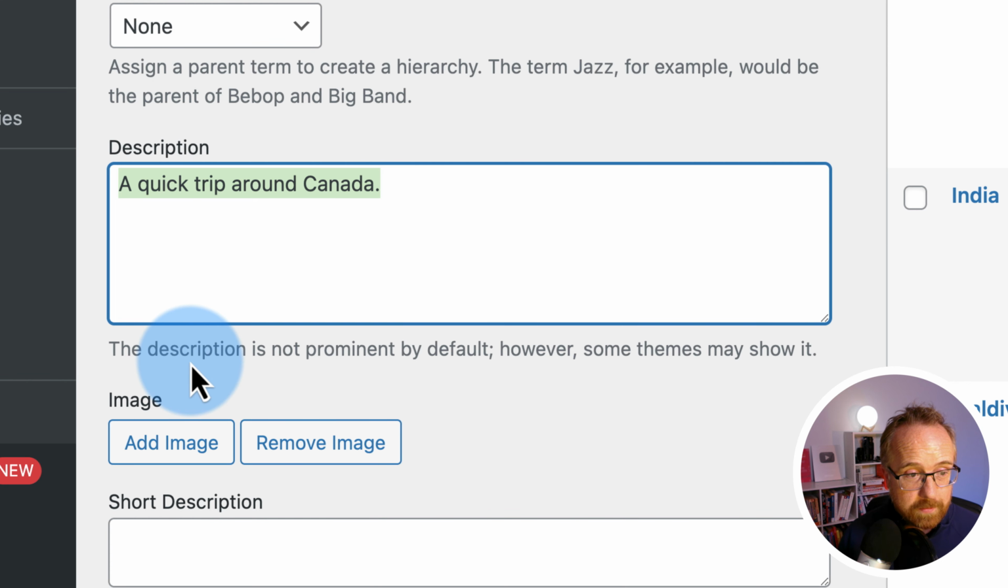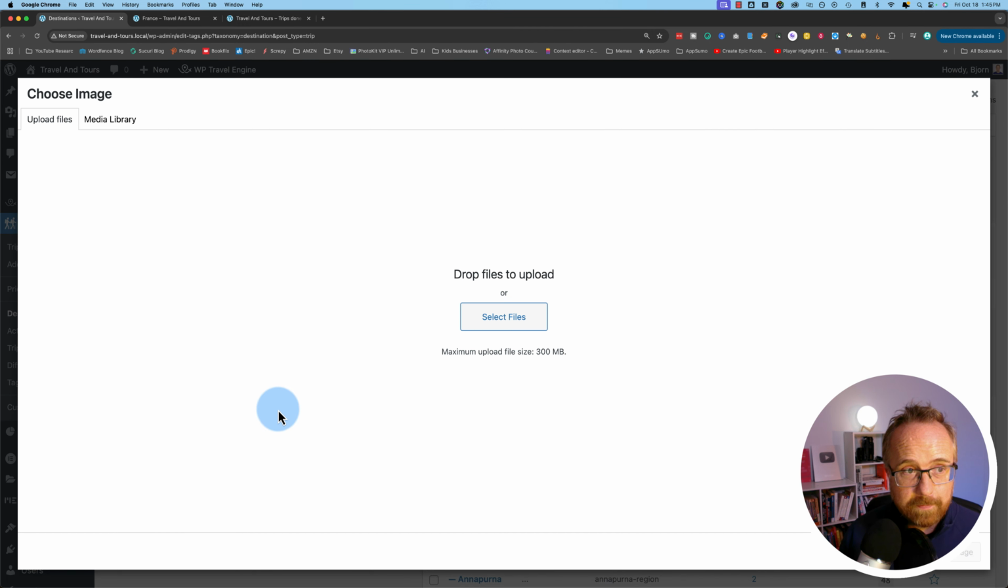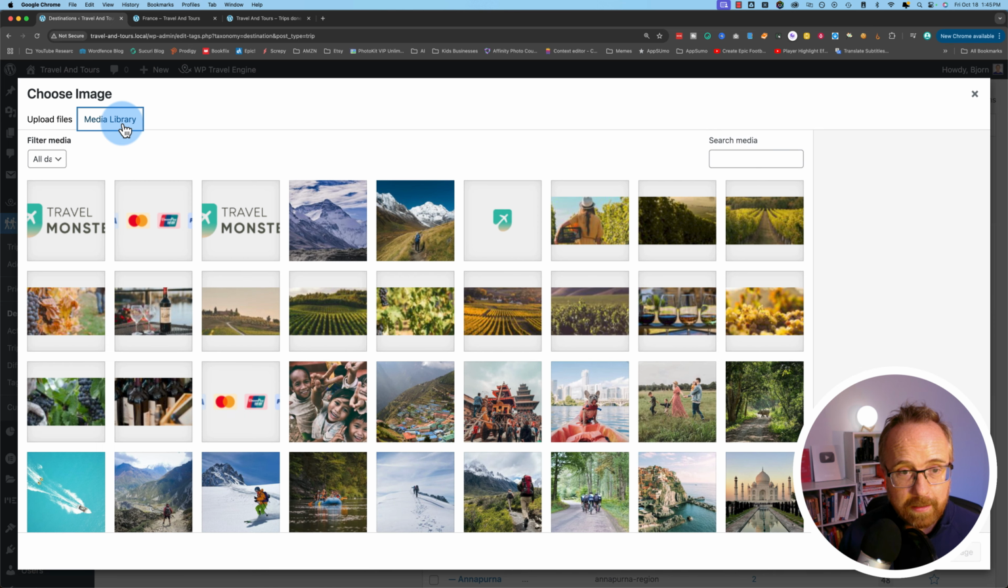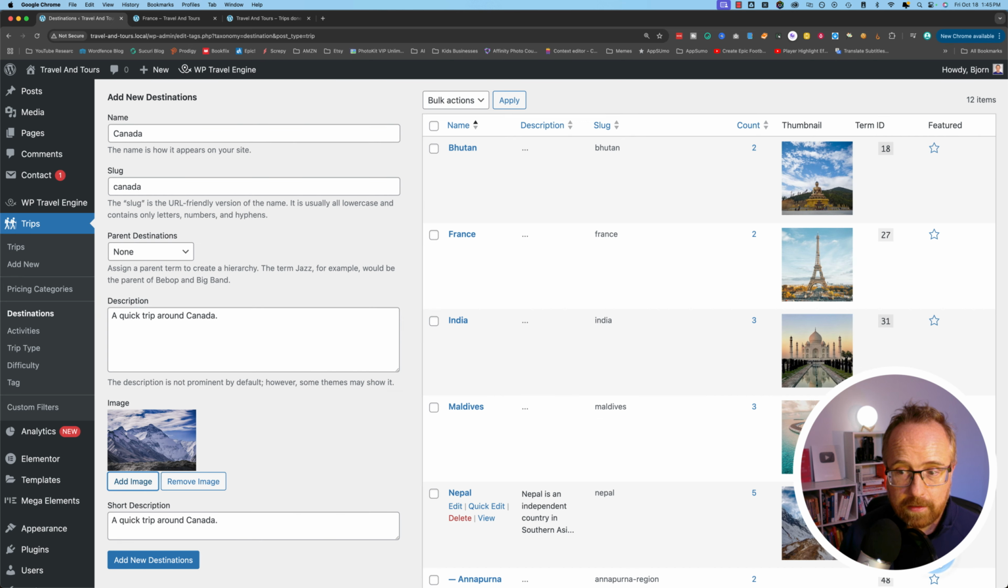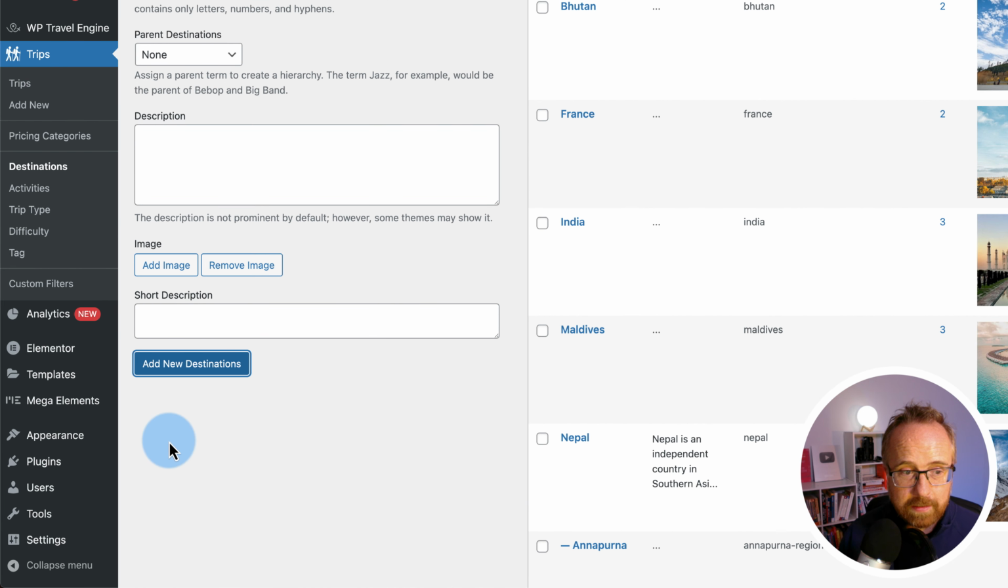It's a pretty big place. I'm going to add that for the short description as well. I'm going to add an image. See what's in the media library. There's some mountains here. We have mountains in Canada. Let's add that. Even some snow. Good. Click on Add New Destination.